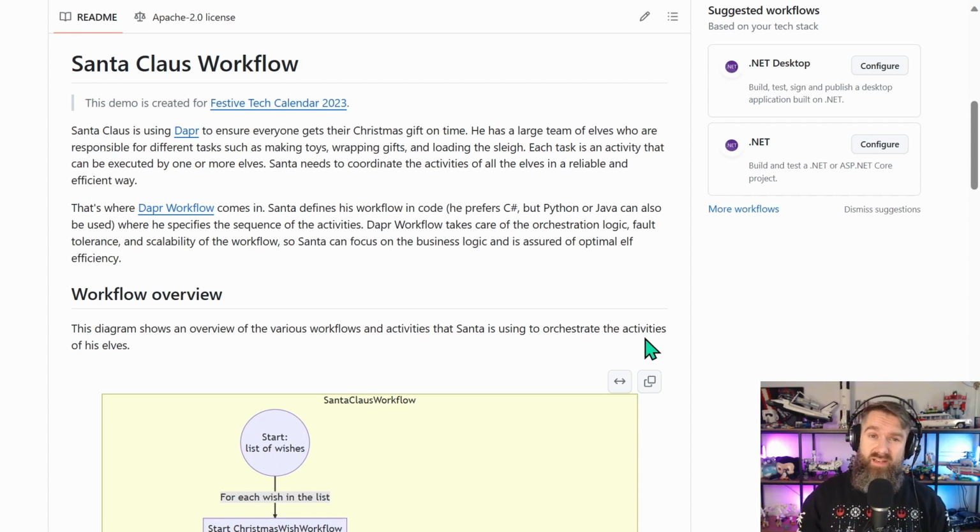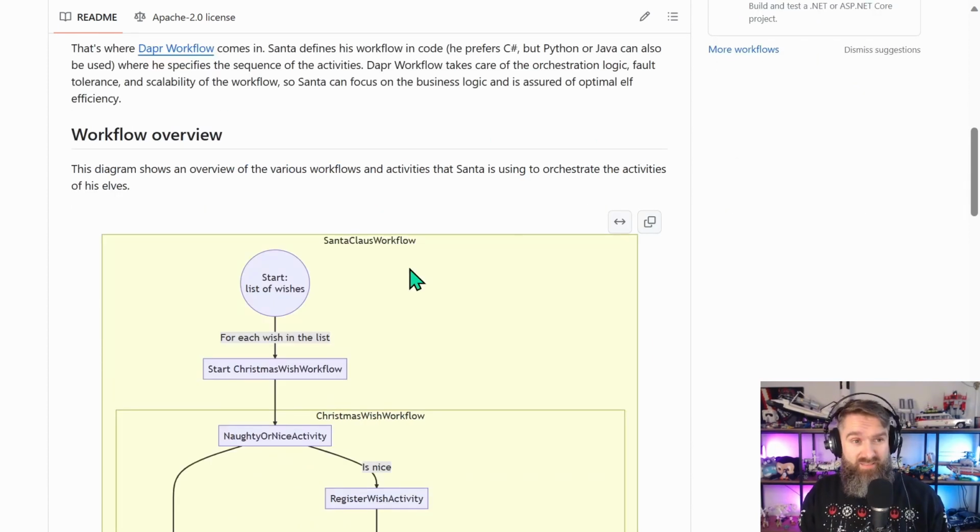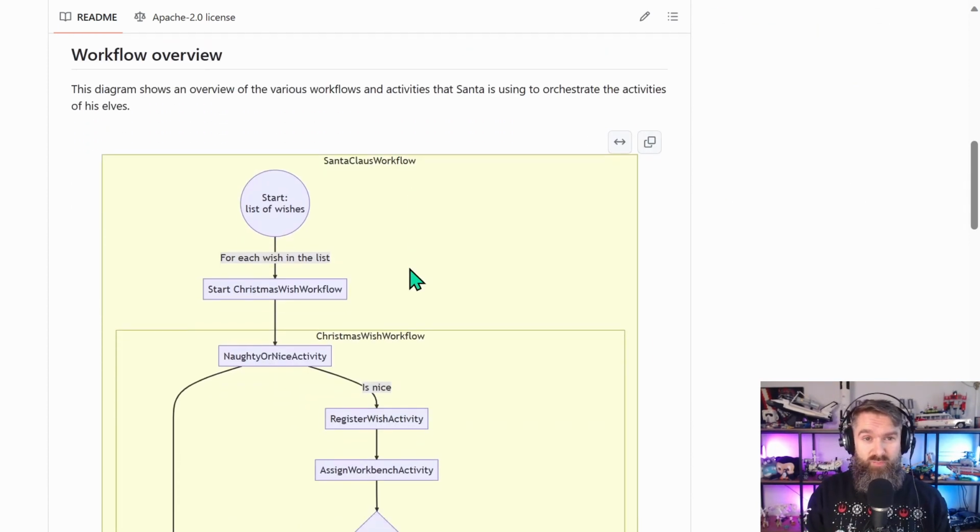So Santa defines his workflow in code. He prefers C#, but Python or Java also can be used. And he specifies the sequence of activities in that workflow. And Dapr Workflow then takes care of the orchestration logic, fault tolerance, and scalability of the workflow, so Santa can focus on the business logic and is assured of optimal elf efficiency. Now let's have a look at the workflow overview itself before we actually run it and dive into the code.